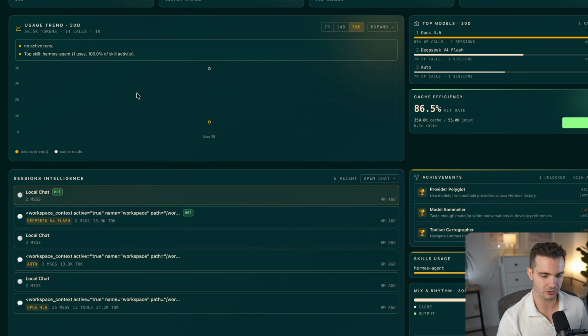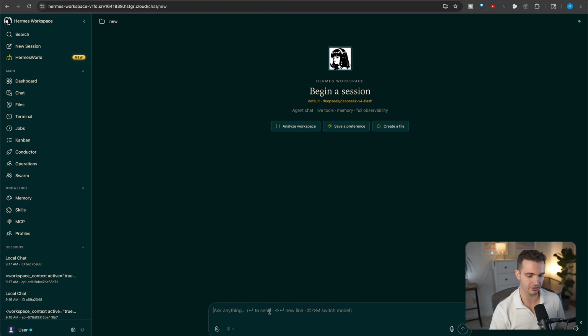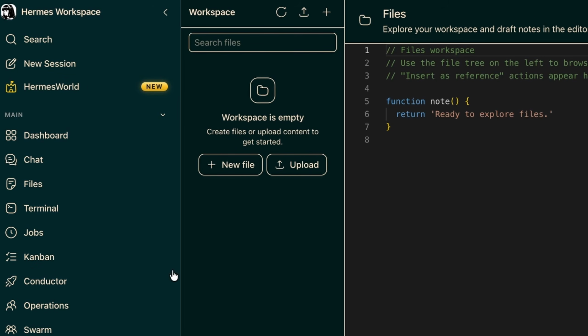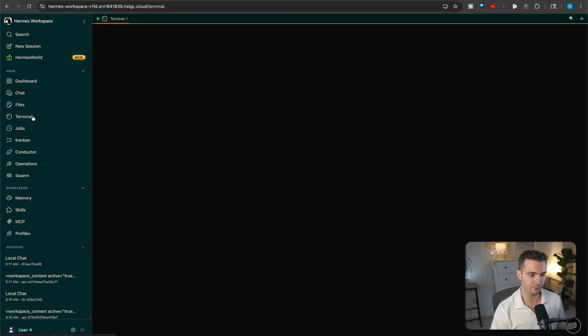It shows you the usage trends over time, the achievements, the skill usage, as well as the session intelligence. Then you have the chat box where you can just create a new session. You have files in your workspace and you can upload or create new files within here. And this is really important later if you create multi-level websites or use this for productivity and want to create Excel sheets or other things like that. Then you have your terminal, but this is more for advanced users, so I won't cover that here.